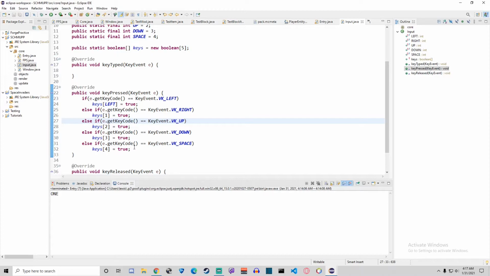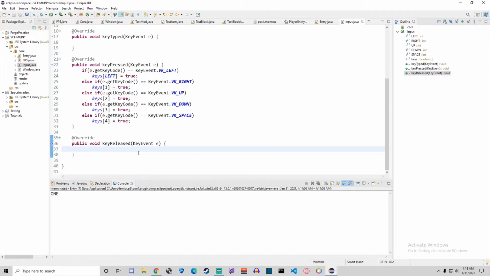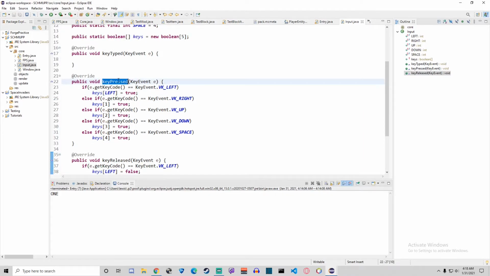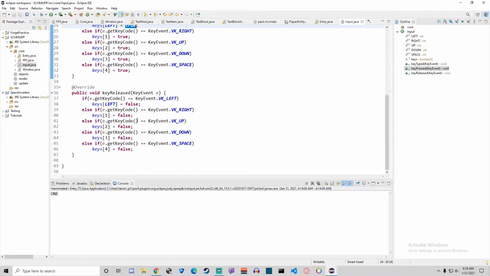I'm just going to copy and paste this whole block of code and paste it in the key released. And then when the key is released, I'm going to set the boolean to false. So I'm going to do that for each of the keys. So now as you see, when a key is pressed, the corresponding element in our array is going to be set to true. And then when that key is released, the corresponding element is going to be set to false.